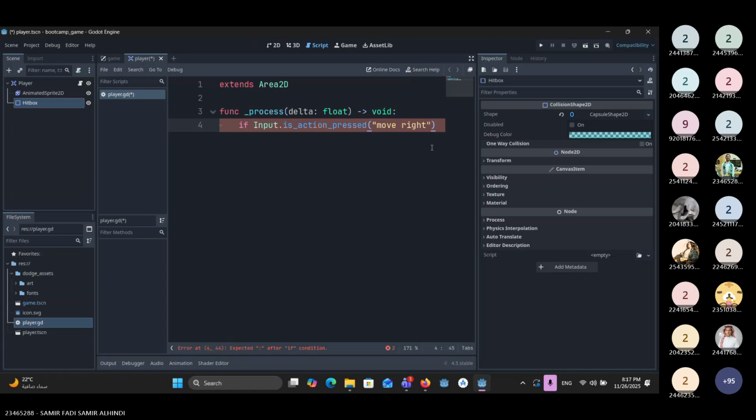What's the difference between pressed and just pressed? Amazing question. Pressed is when you're pressing and holding the button, and we have another function called just pressed. It's when you press it once and let go.